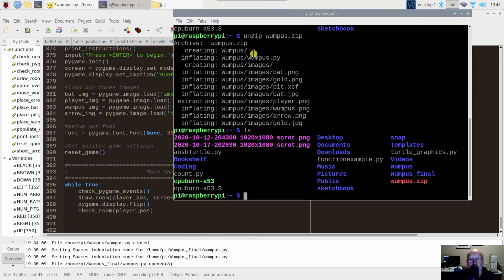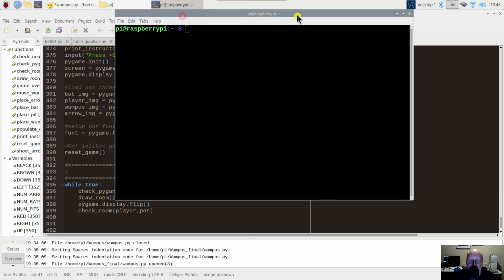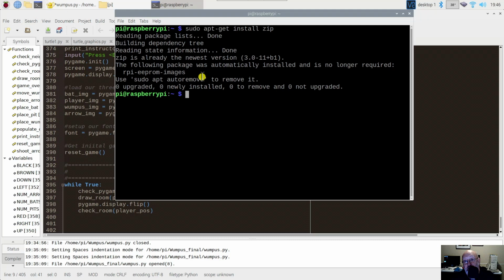And it's pretty easy. I've opened up a terminal window. In fact, I'll just come over here, and right here, terminal window. And you're going to type in sudo apt-get install zip, and that's going to install zip for you. Now I've already got it, so it tells me it's already installed.